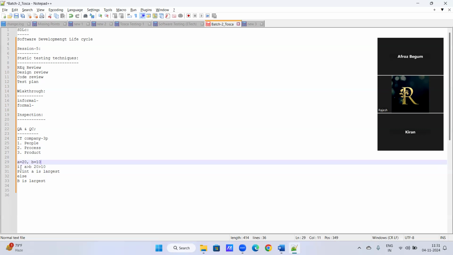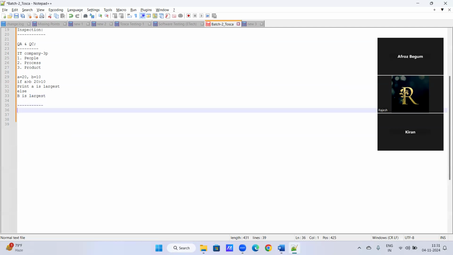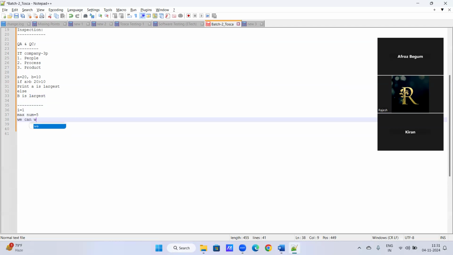Now loops coverage. Loops coverage means that sometimes in programming, if we want to repeat some statements, we keep them in a loop, so the statements are repeated multiple times. Let me take another example. I want to print the numbers 1 to 5 through a program. For example, I equals 1 and maximum number equals 5. So what can we write?